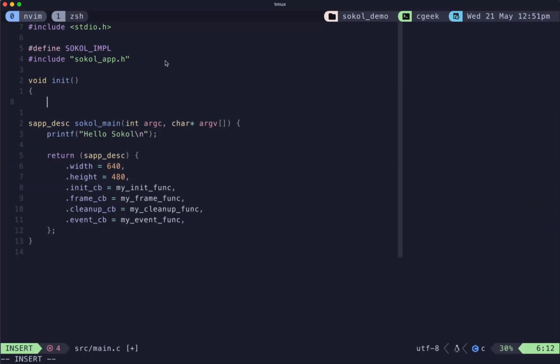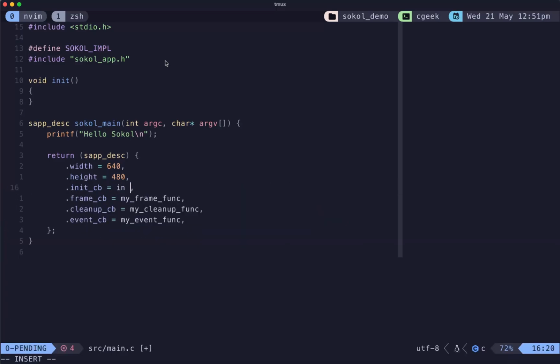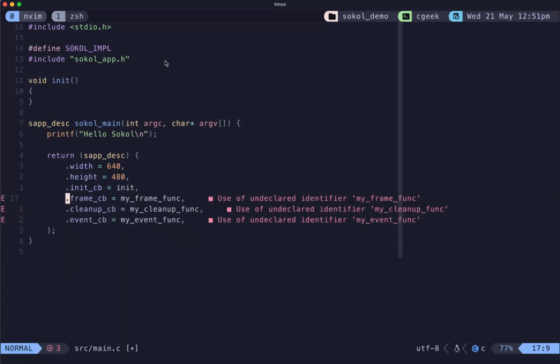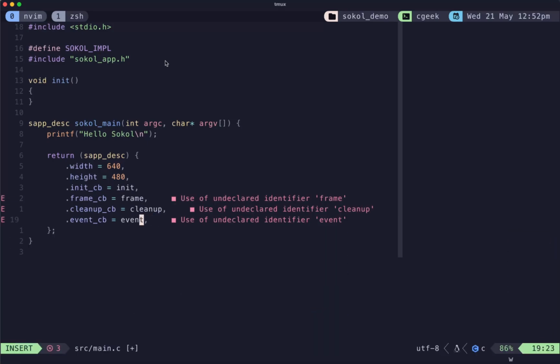So let's just define a void function for that, and we can come in here and change that to our init. And we need a frame function, so let's call this frame. We need a cleanup function, and we also need an event function. I'm just going to define all these functions up the top here.